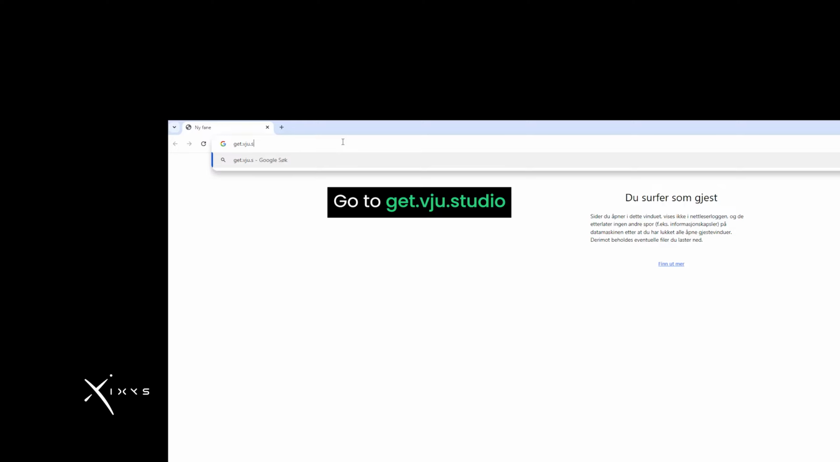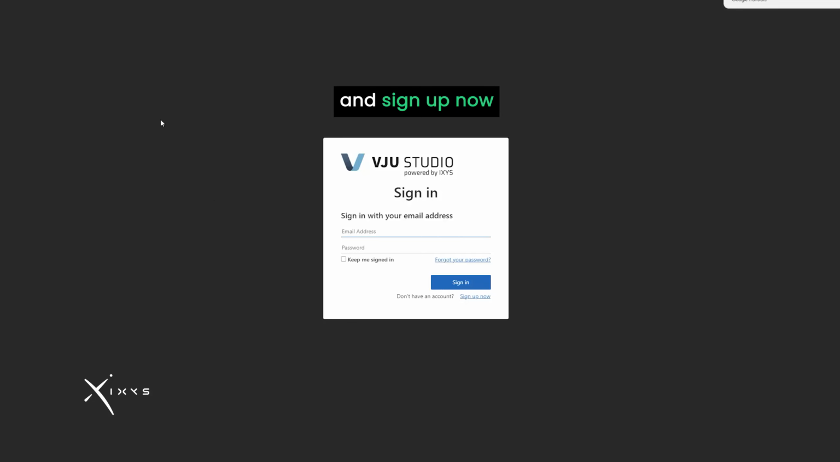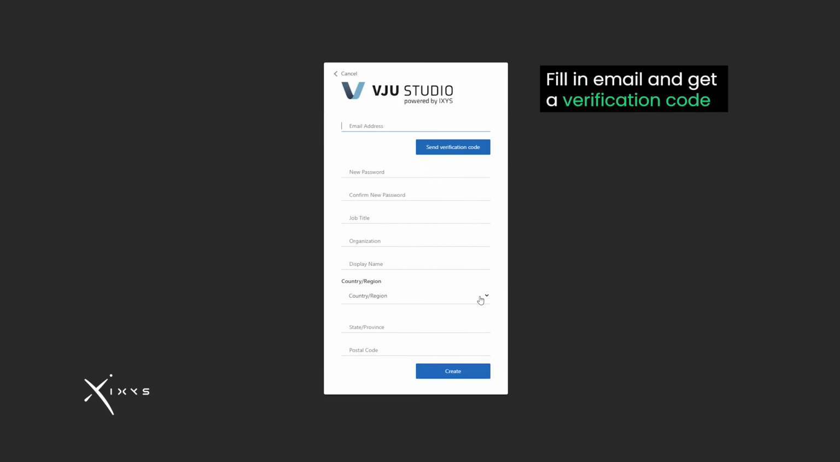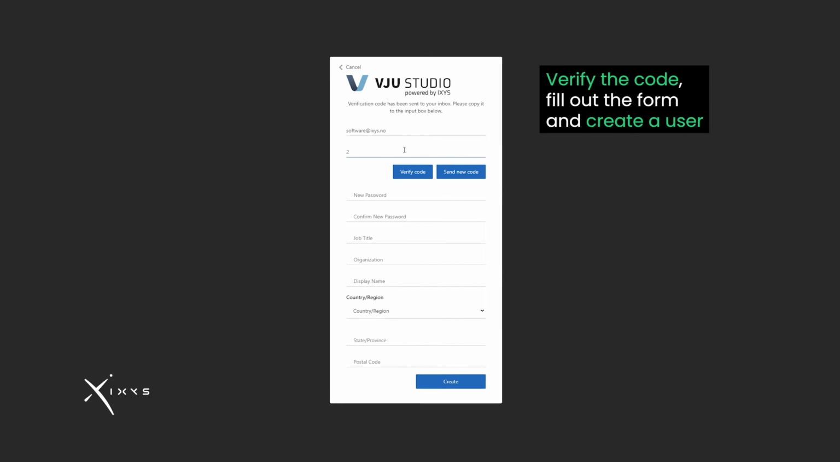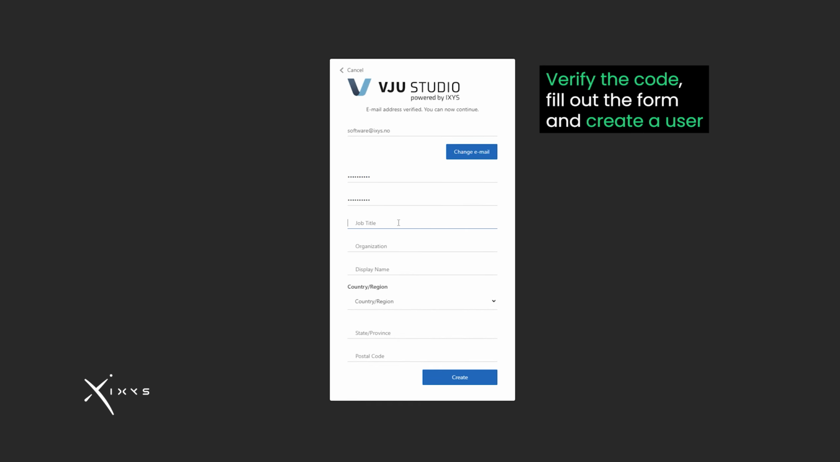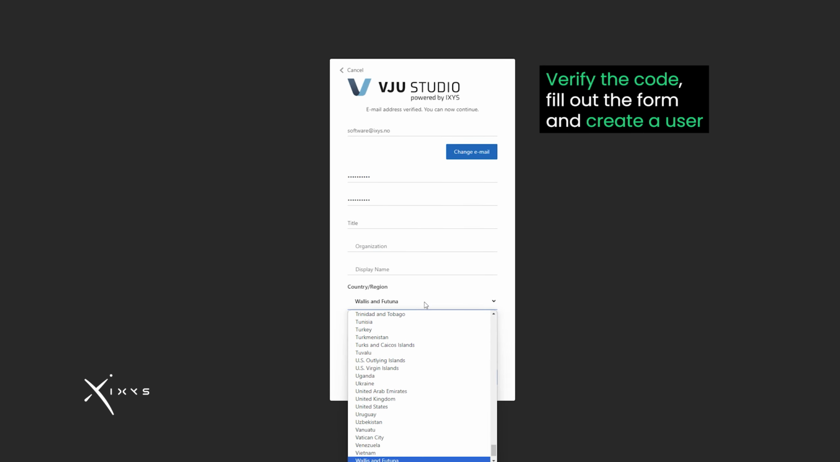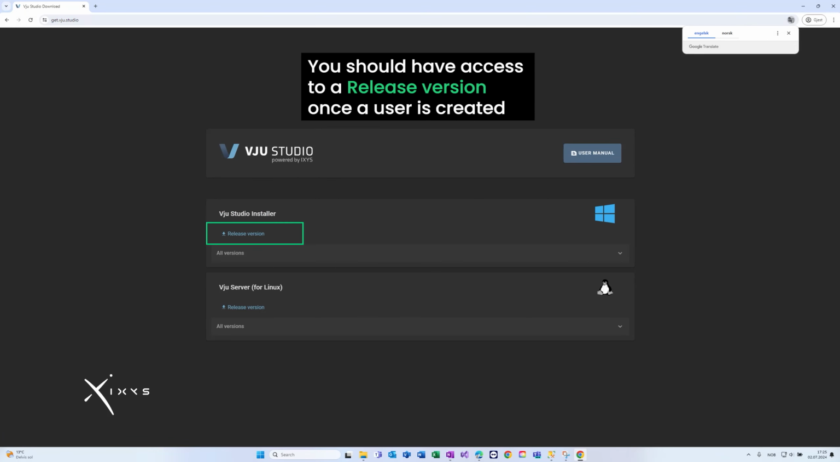Go to Get VJU Studio and sign up now. Fill in your email and get a verification code. Verify the code, fill out the form and create a user. You should have access to a released version once a user is created.